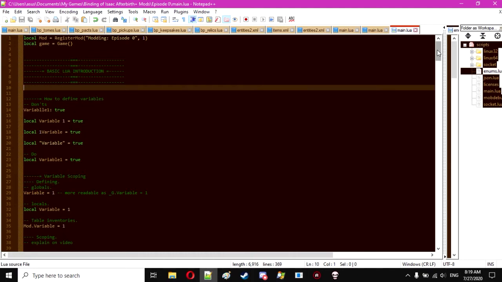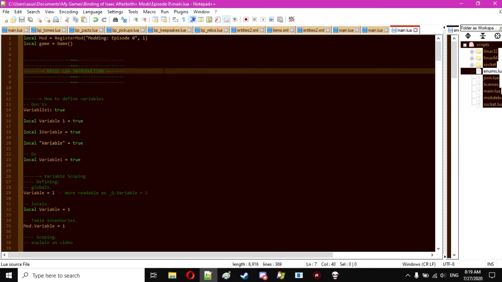So yeah, I have a big file right here. I'll be splitting this in two, because I have basic LUA introduction and basic Modding of Isaac introduction, but it's going to take me over 40 minutes to explain everything. So I'll probably just go over this. I'm not too good at explaining things, but I guess I will do my best.